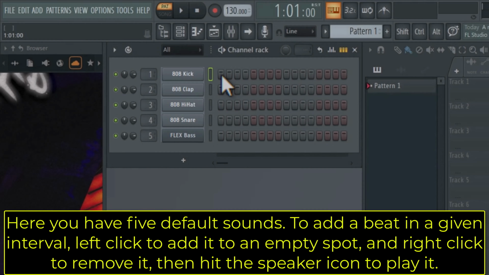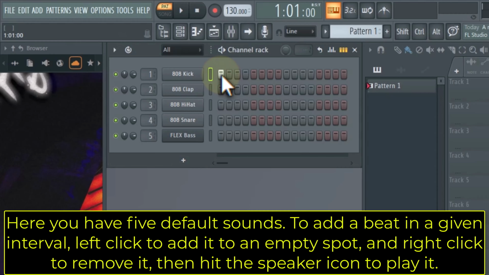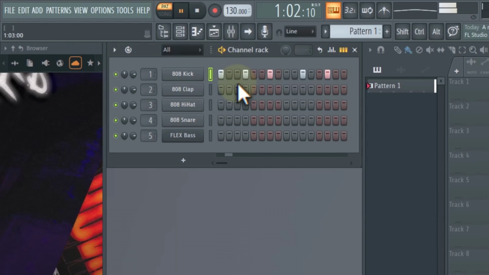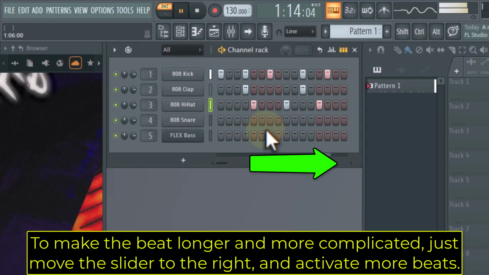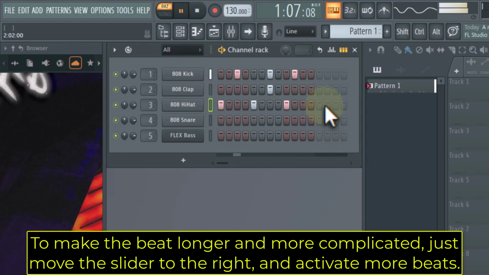To add a beat in a given interval, left-click to add it to an empty spot, and right-click to remove it, then hit the speaker icon to play it. To make the beat longer and more complicated, just move the slider to the right and activate more beats.